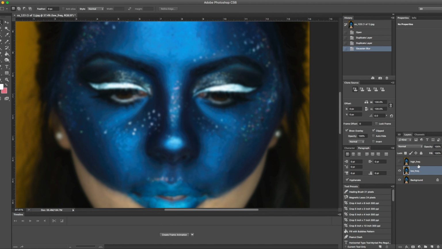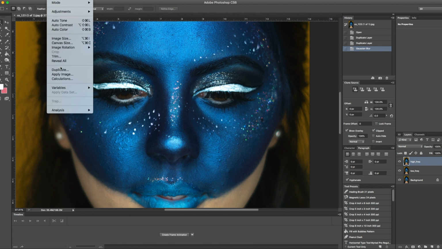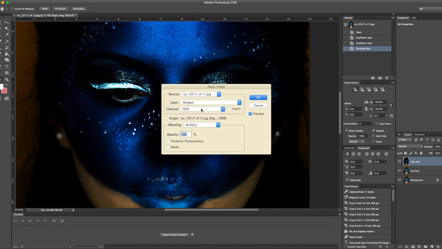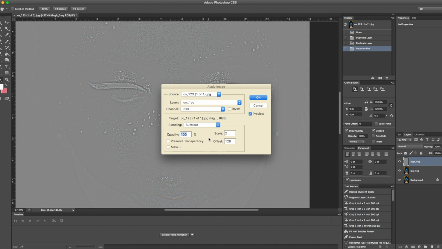Then you want to click on the high frequency layer, make it visible again, and go up here to Image and hit Apply Image. Now we're going to set the layer to low frequency, and then go to the blending mode. We're going to go all the way down to Subtract, and for the scale you want to put 2, offset you want to put 128, and just keep it at RGB.